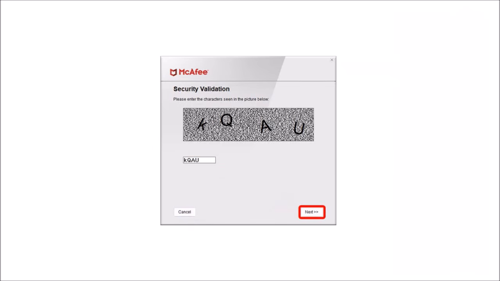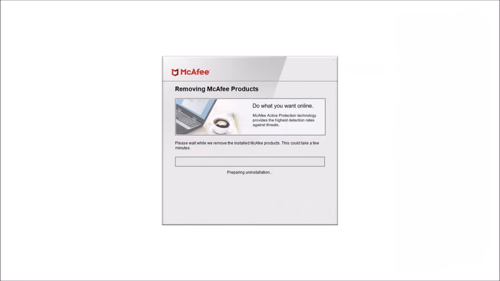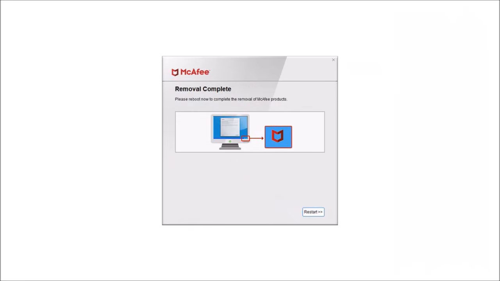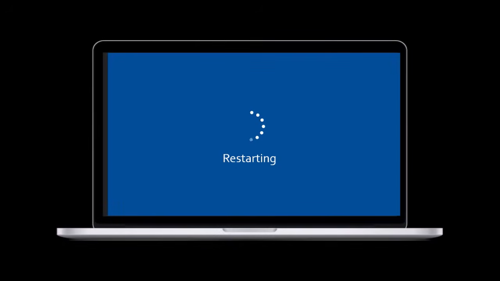click Next. You'll then begin the process of uninstalling McAfee, and then once done, you'll see this dialog box with the confirmation. You can then click Restart again, and then the computer will restart, but that's pretty much it.